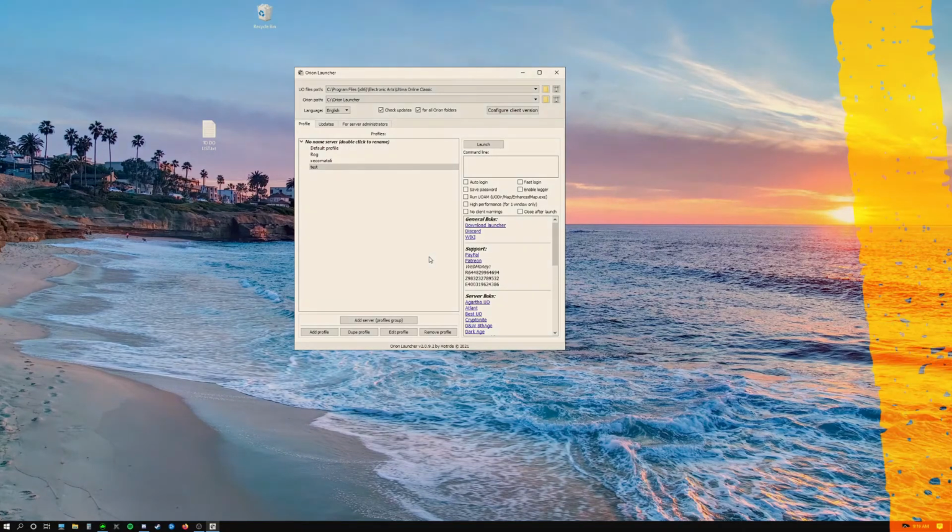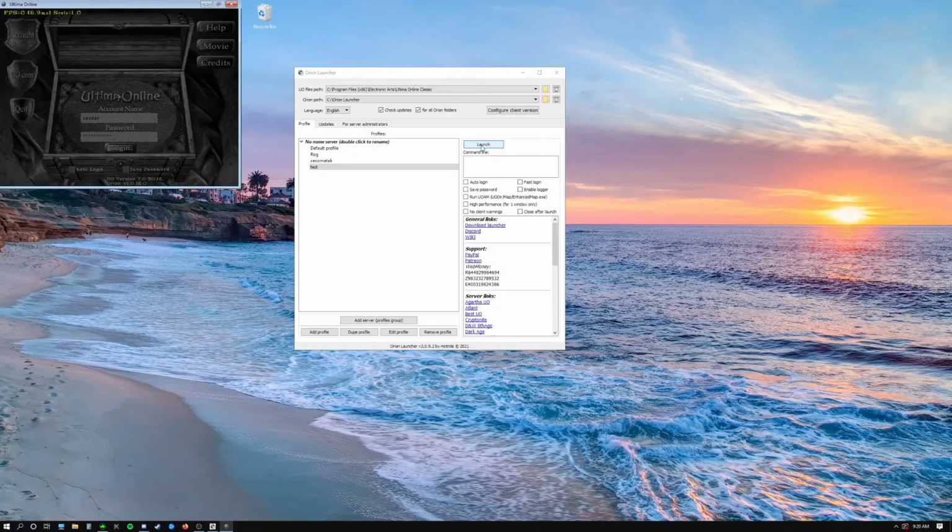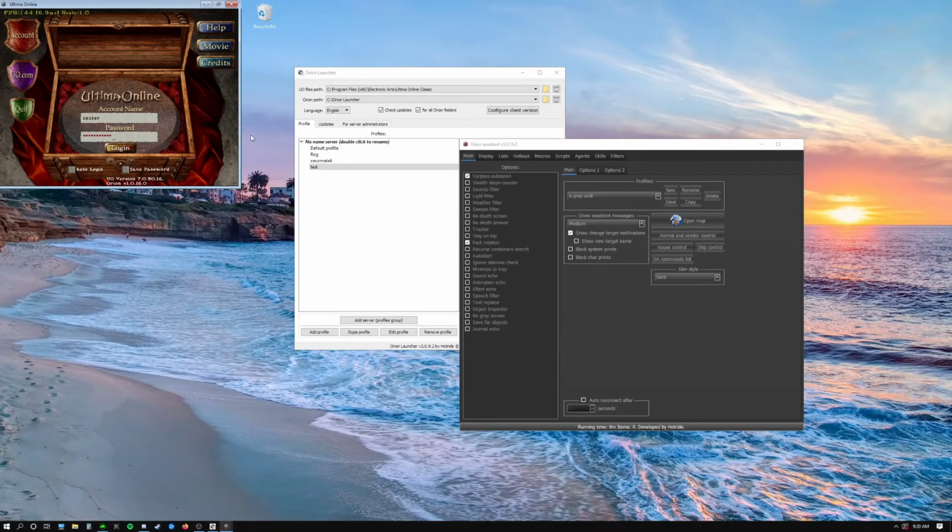The last step is just to launch the game itself. So now that you have that account selected from the list, come over here to the launch button and click it. It'll bring open your client window along with the assistant window. As long as you put your account name and your password in, you should not have to enter them in here. You can just click login and you're good to go.